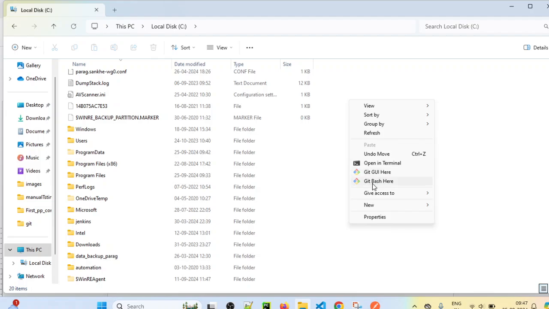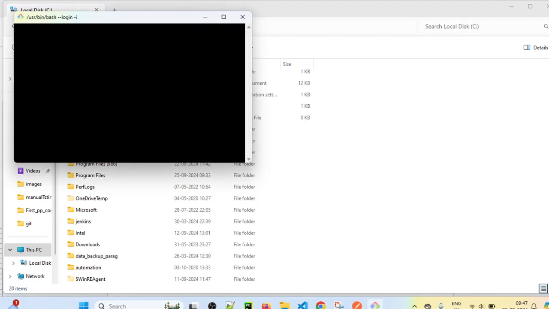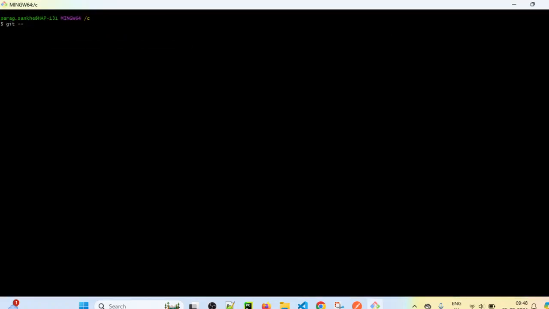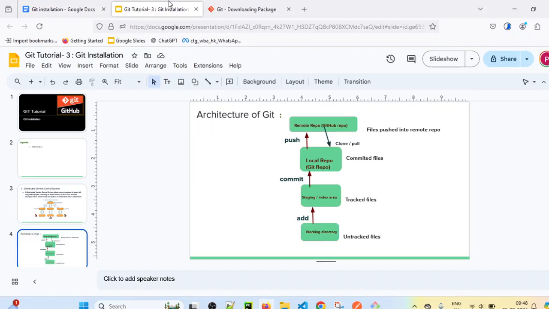So first select Git Bash here. Once you select Git Bash here, you can type one command, that is git --, let me just maximize this. You can simply type git --version. If you type this, it will show you the version of Git which is installed in your system. That means Git is successfully installed in our system. So this is how you can follow the instructions and install Git in your system.